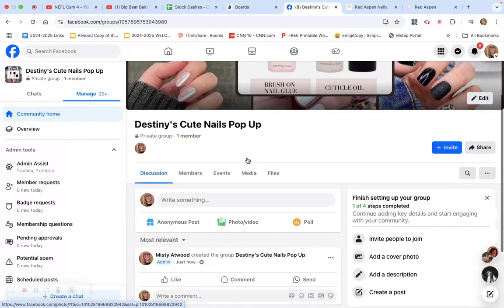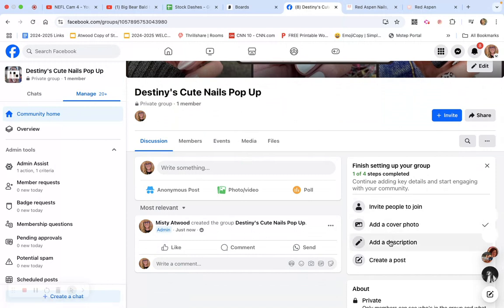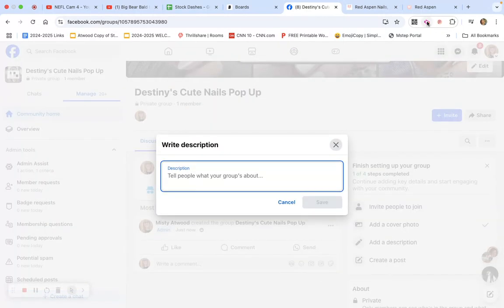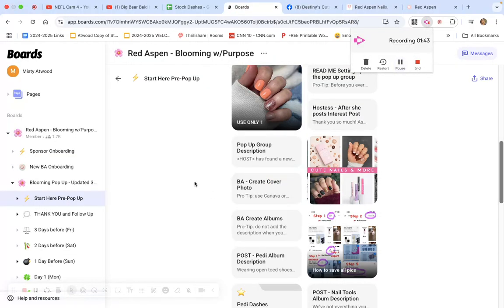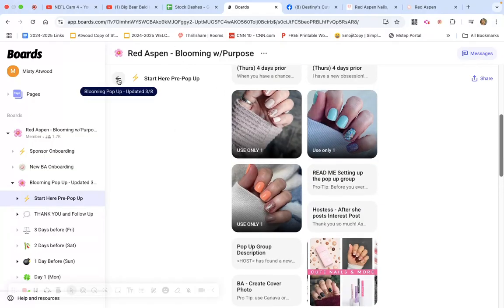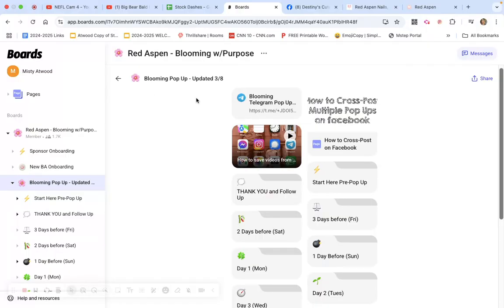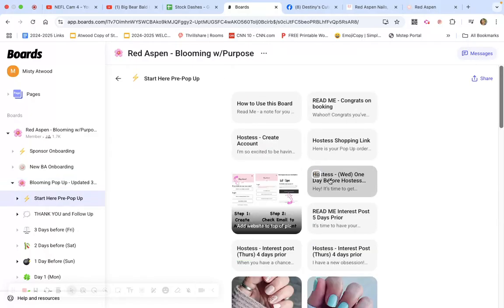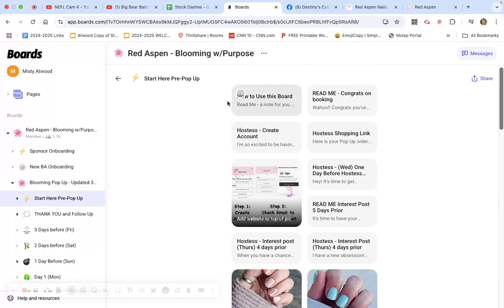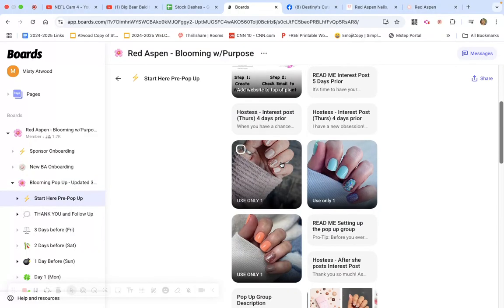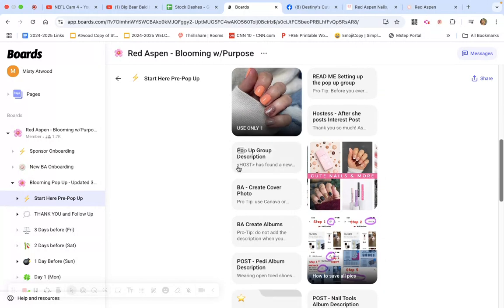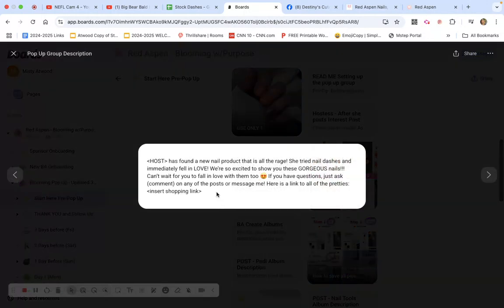Then I want to go down and add a description. So in the Blooming with Purpose boards, let me back up so you can see it. There is a blooming pop-up. Natalie updated this about a week ago. So in the pre-pop-up is where you're going to find everything that I am using. You'll want to make sure that you have the link already, but these are things that I already showed you in a different video. So you have that link, but your pop-up group description, all you have to do is copy and paste it.